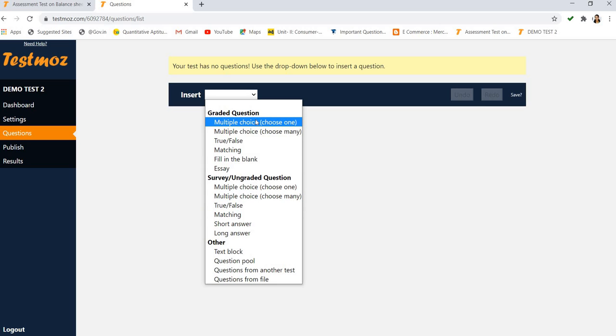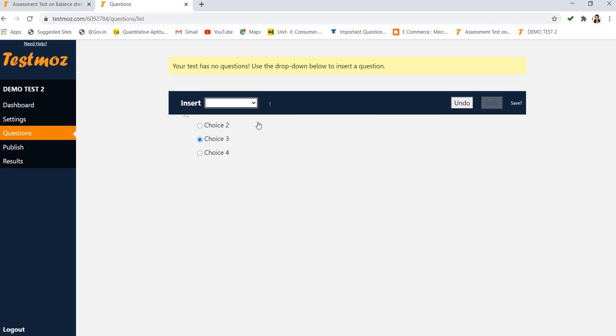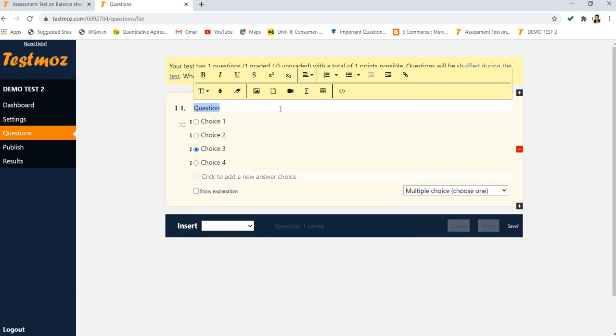So we always have to choose graded questions because we are not taking any survey. So I always give, you can either give multiple choice or true or false or matching or fill in the blanks or essay. It's according to your convenience. Here I'll show a demo of how you choose a multiple choice. Choose one. Okay, so the multiple choice question will be like this.